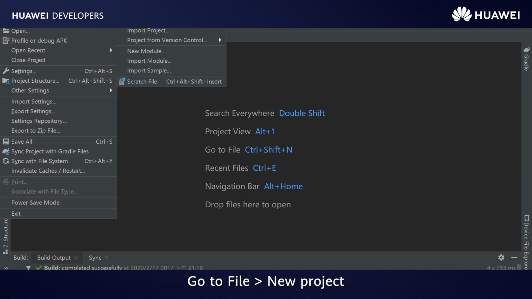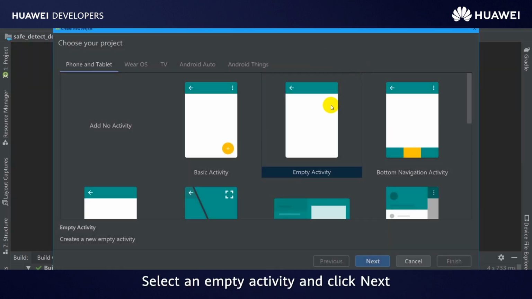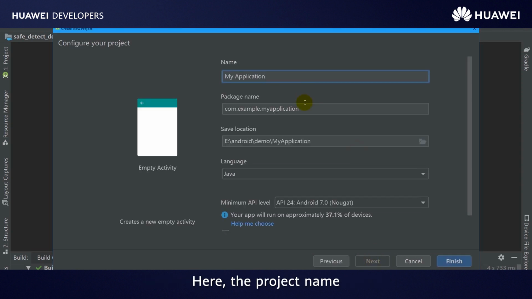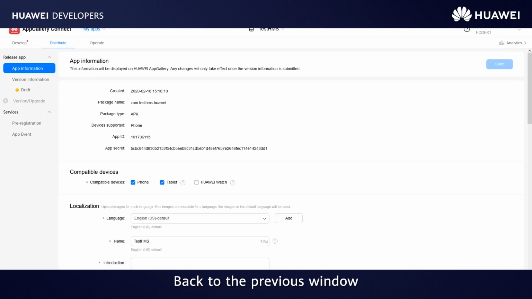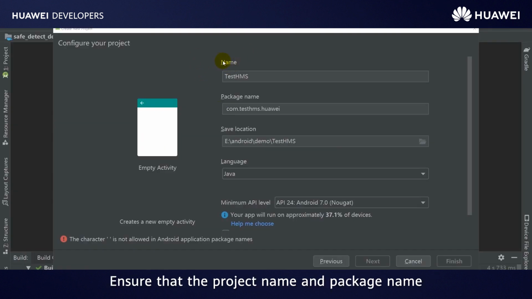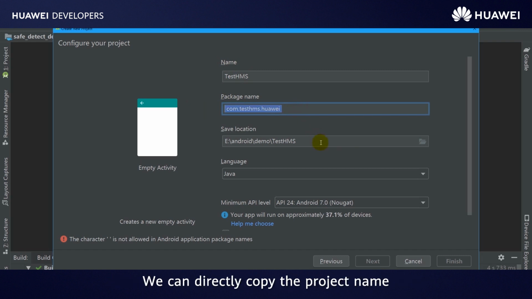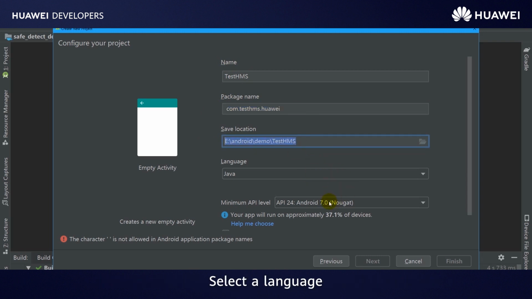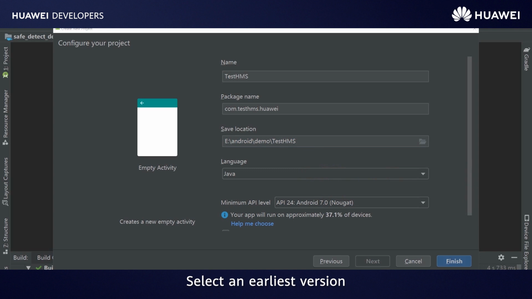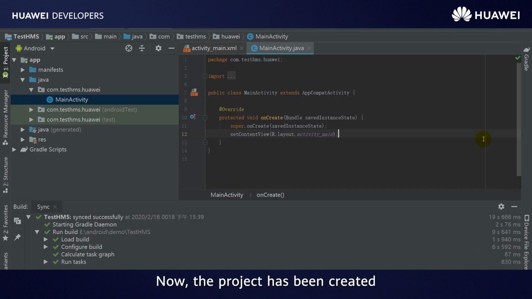Go to File, New Project, select an empty activity and click Next. Here, the project name must be the same as the previous one. Back to the previous window, choose Test HMS, copy and paste it in the blank. Ensure that the project name and package name be the same as those displayed here. We can directly copy the project name, app name, and package name here. The app name and package name must be consistent. This is a generated path. Select the language. Select an earliest version. Click OK. Now the project has been created.